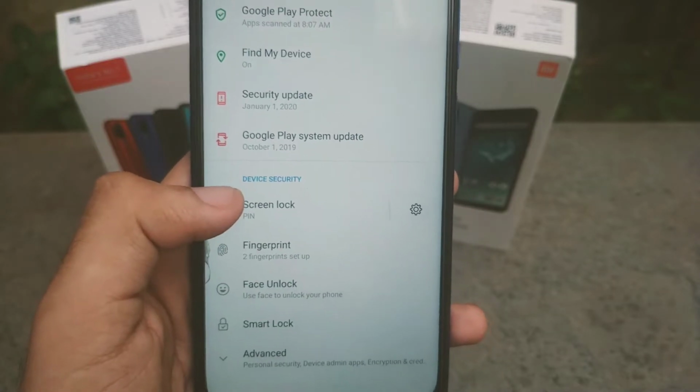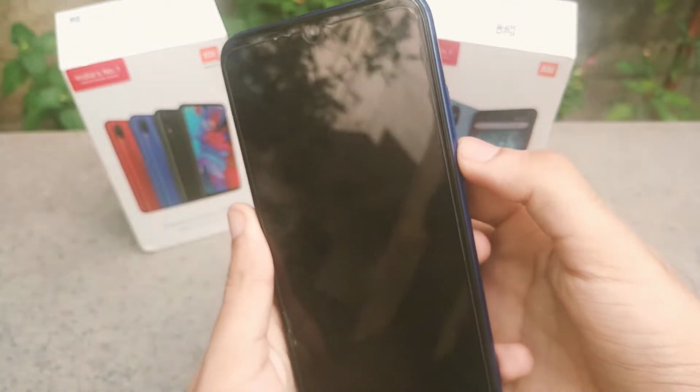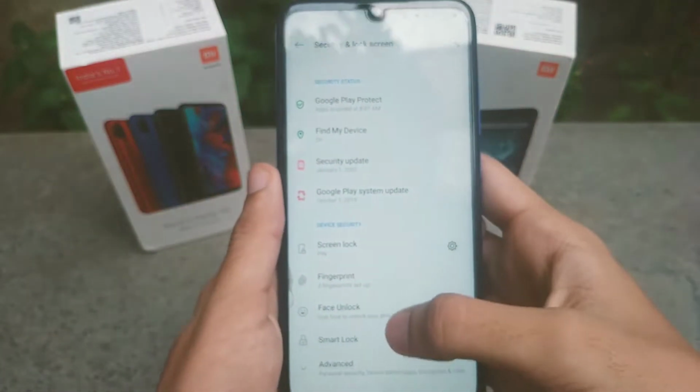Next you have the device security screen where you have your fingerprints, and it works fine. As you can see, fingerprint works fine.